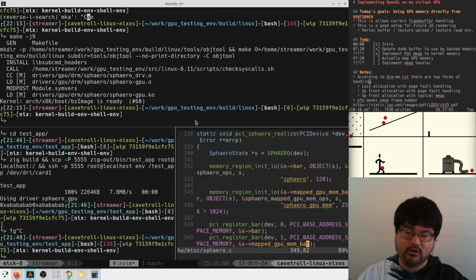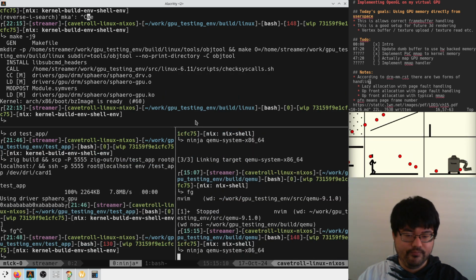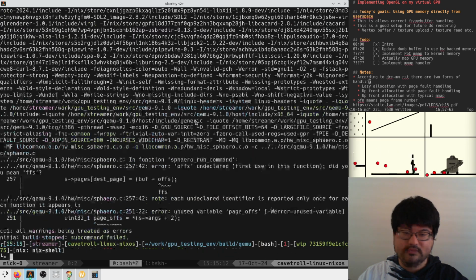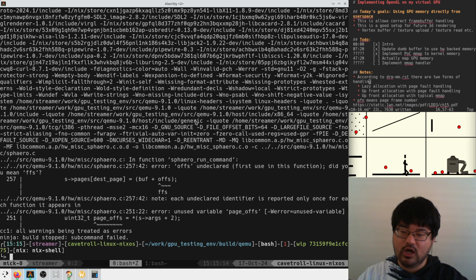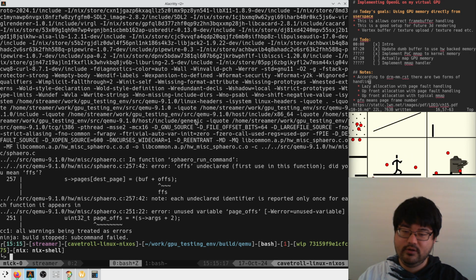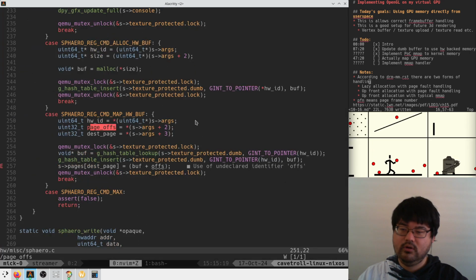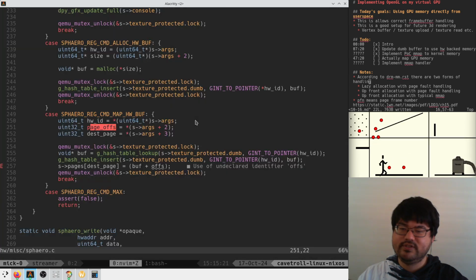Okay, so I think we need to rebuild our QEMU as well. Okay, he's mad because page offs. Offs undeclared.